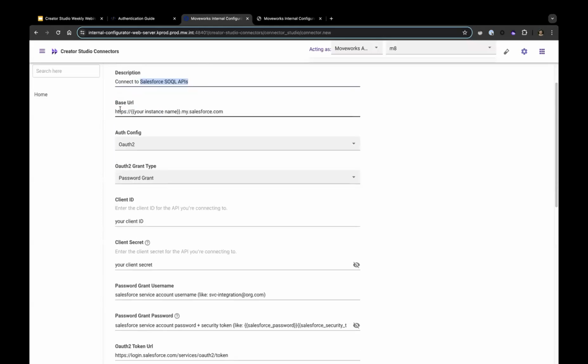The next part would be the base URL. Of course, this is just going to be this format of your Salesforce URL. So whatever your Salesforce instance is, you would replace your instance name here. Almost always, it's going to be something like this format.